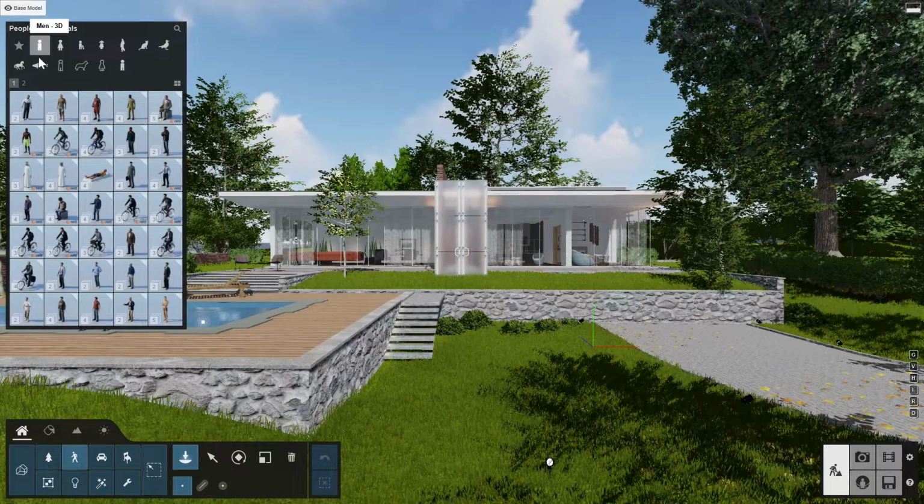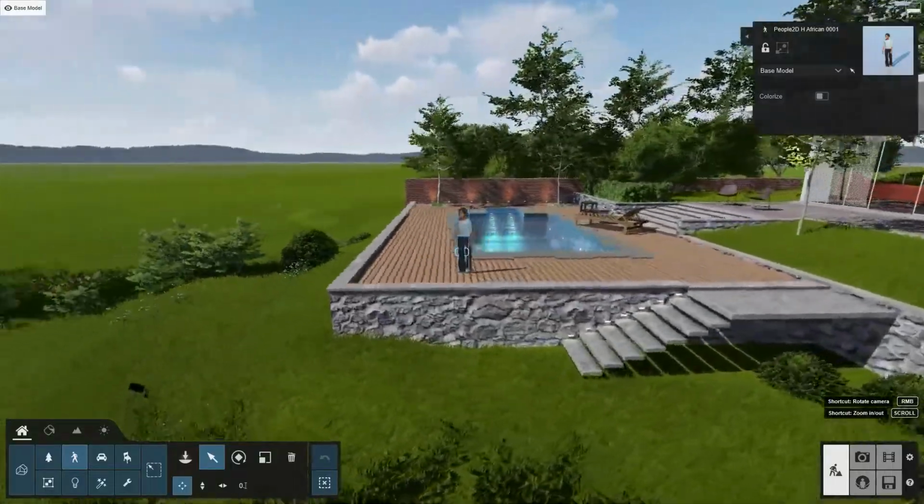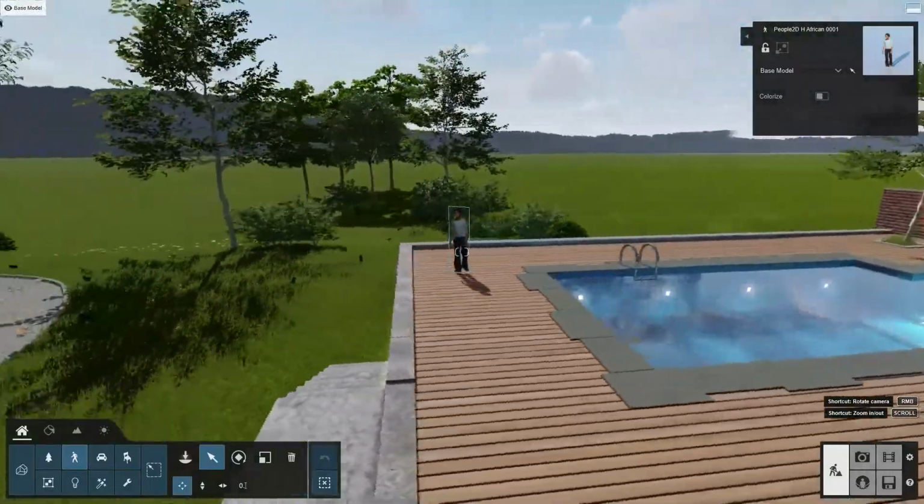Lumion has always included a number of billboard objects of people. You can find them under people and animals in subcategories people 2D silhouettes and people 2D. Such billboards are 2D images, which automatically face the camera. So a 2D image can give the illusion of a 3D object.